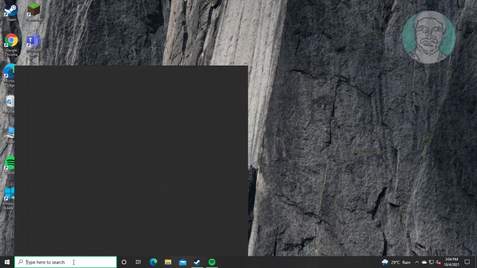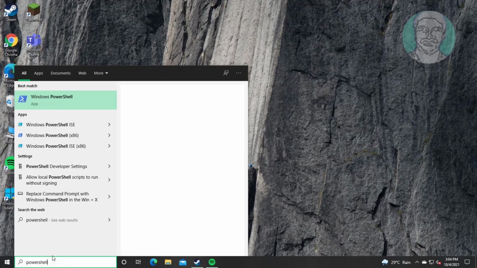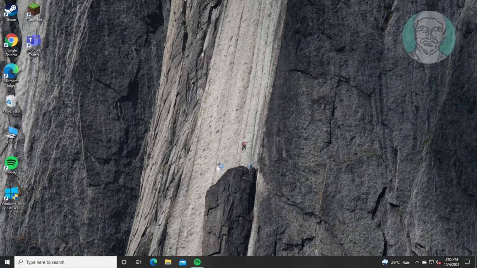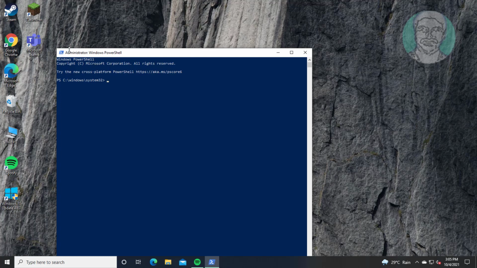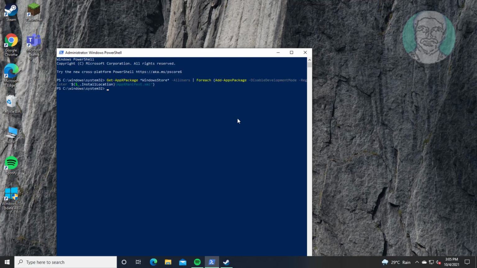Type PowerShell in the Windows search bar, right-click and Run as administrator. Copy the second command from the description and paste it. Type Exit.